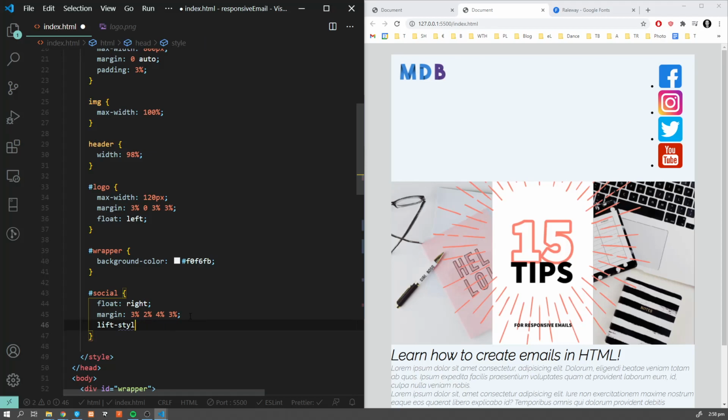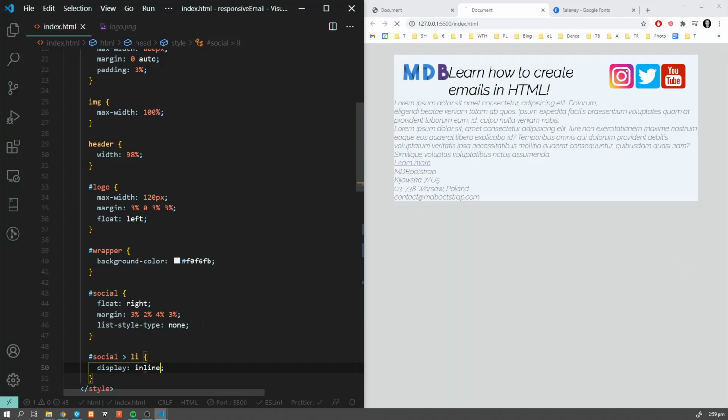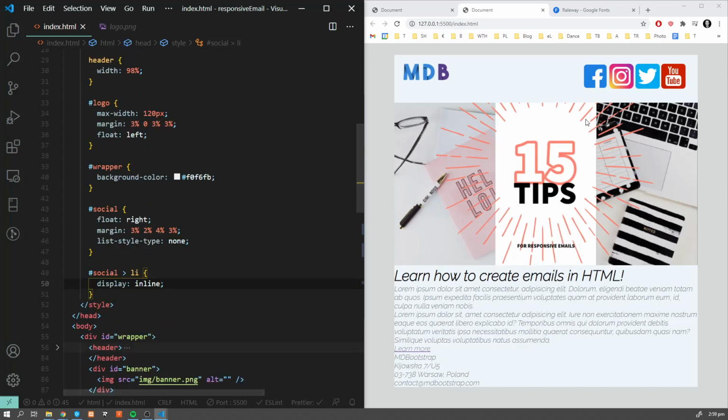Okay, list-style-type list. So we want to get rid of these ugly dots, none. Okay, and now what we want to do, social li children display inline, so we want them next to each other. Now obviously they are too big, so we want to change it.